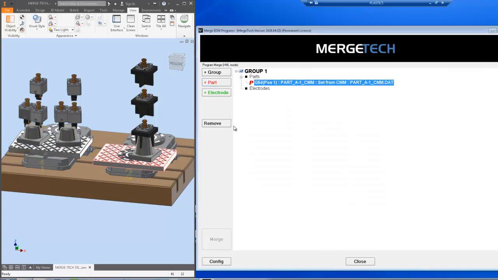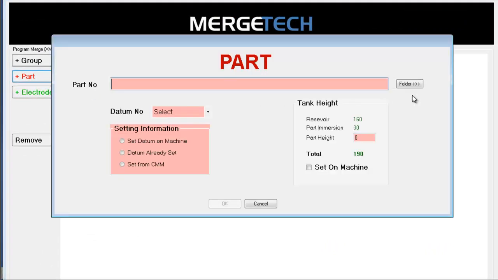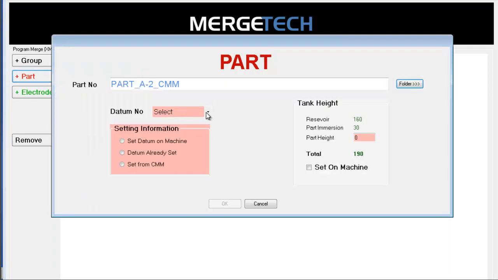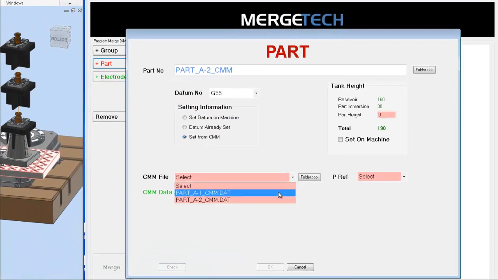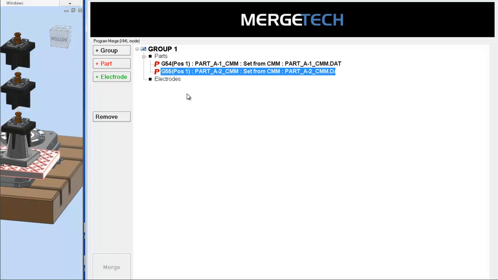Okay. I want to add another part, which is your second part. I'm going to search for that part. I'm going to give this a datum. Just note that it's telling you that that datum is already used, so you can't use it. So I'll select my new datum. Also zero-point transfer. The zero-point transfer data is there. Tank height, the component height is 70, and it's also going into position 1. Now it thinks that's one component.